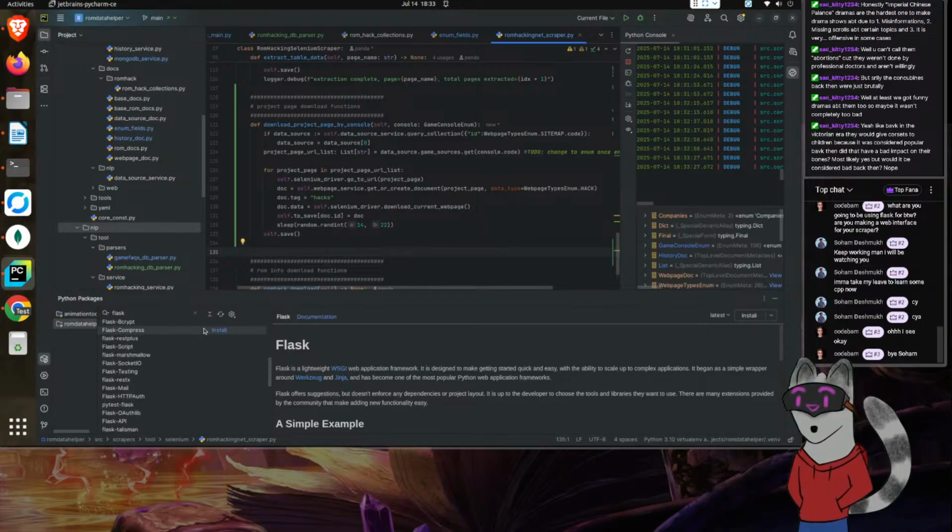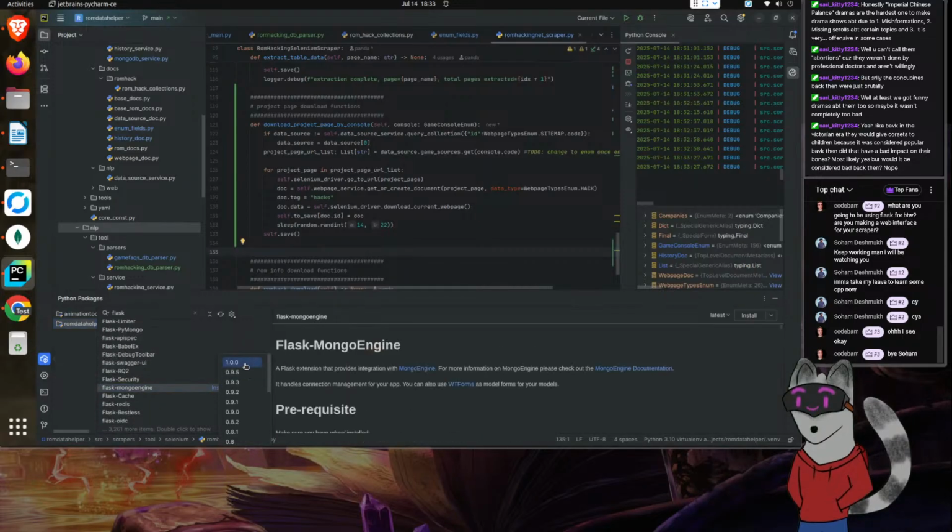Okay, so let's see here. First things, we install Flask. We'll install the latest one, and then we'll need to install Mongo Engine Flask. There it is, this one. We'll install 1.0. Any other Flask versions we need?